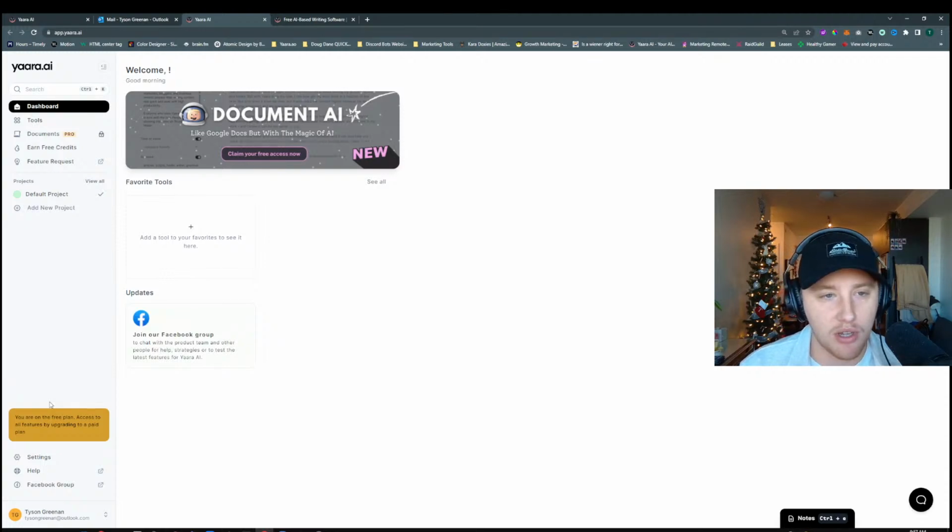So first off, when you come here, I want to start off with what the dashboard is. Your dashboard is going to be where your 2 favorite tools are going to be for quick access, and then if you press see all, you're going to have access to all your favorite tools. I'll show you how to favorite in a few moments.